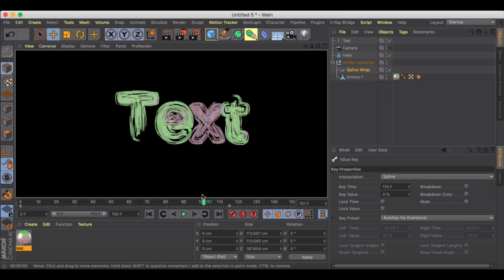Anyway, that's just a quick tutorial on how to do some cool particle animations using the emitter and aligning things to a spline.